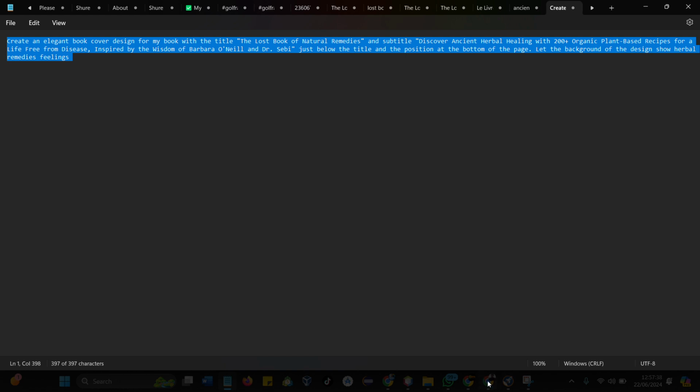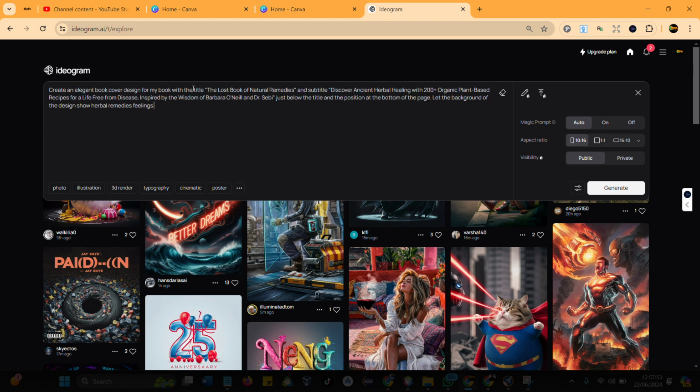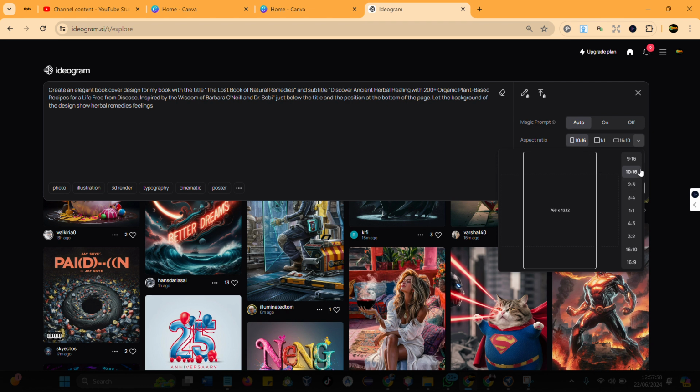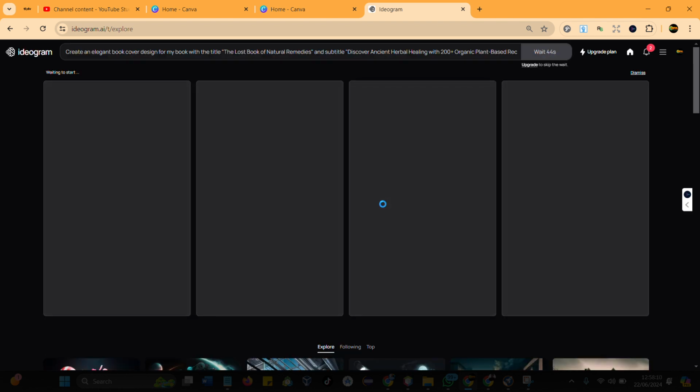So let's go back to our AI now, because at the end of the day, that is the elementary prompt that I want to use. From the first generation, I will be able to get inspiration to modify that prompt. Then I'll come to aspect ratio. Let me use 10 by 6, and then I'll click on generate. It will generate 4 different images that represent what you have prompted it to do.